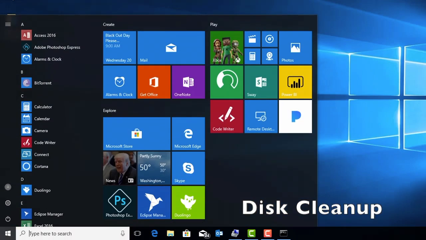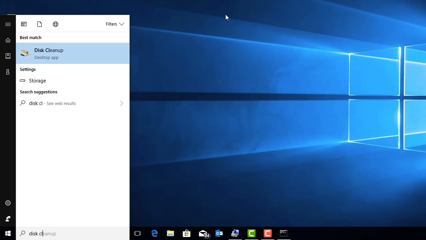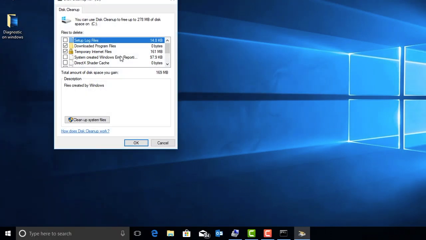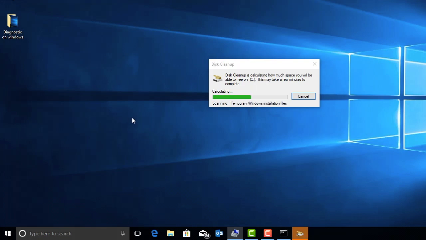To do a disk cleanup, go to the Start button and type in disk cleanup, and go ahead and select the app that shows up. It's going to show you a few different options here. At this point, it shows that we can take 278 megabytes of extra data off. Let's go ahead and click on the Cleanup System Files button to remove even more data that we don't need, junk that just piles up over time.